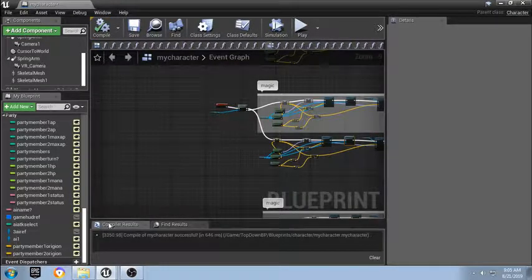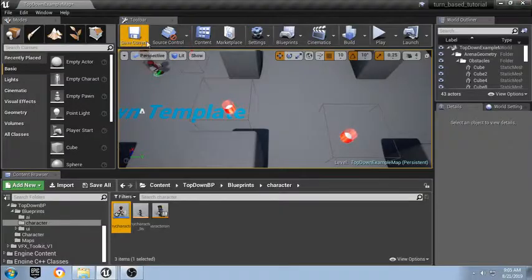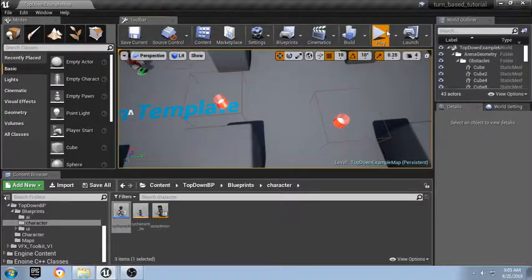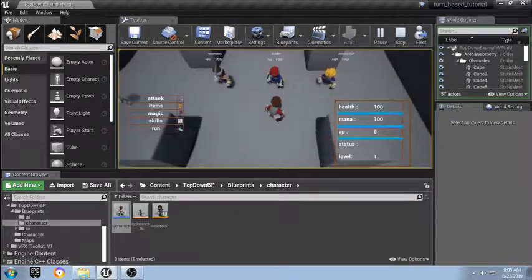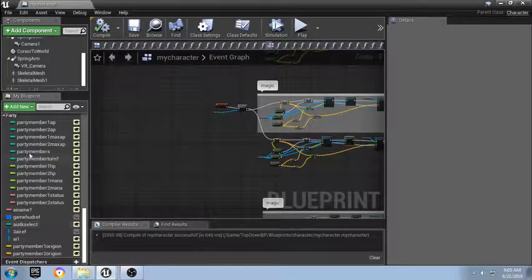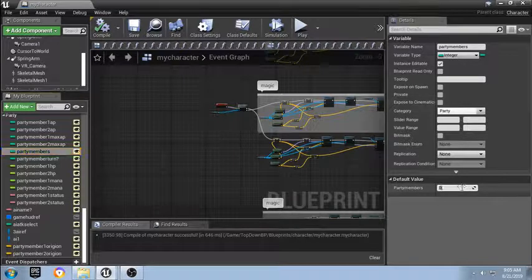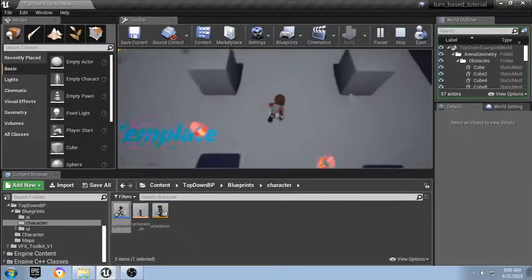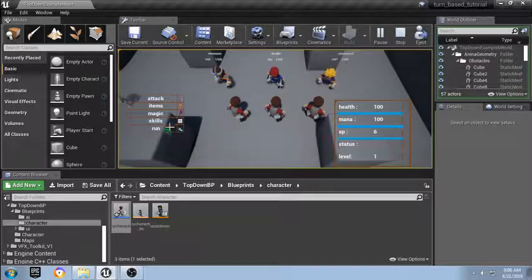Obviously we can't battle right now, but we can go and see if they are spawning correctly. So let's go into battle, see what happens. And it hasn't seemed to work. Let's see what's going on. We need to set our party members, because we've got no party members, so they're not spawning, so we'll set it to 2. Let's see what happens. And now they're spawning in.